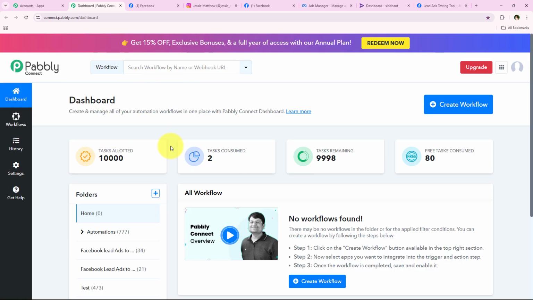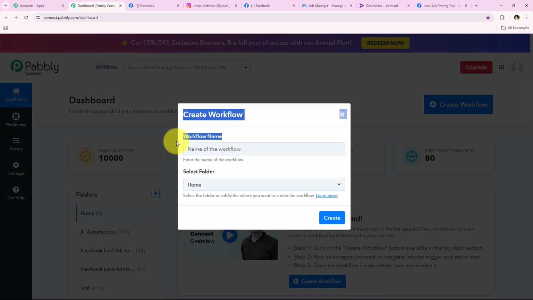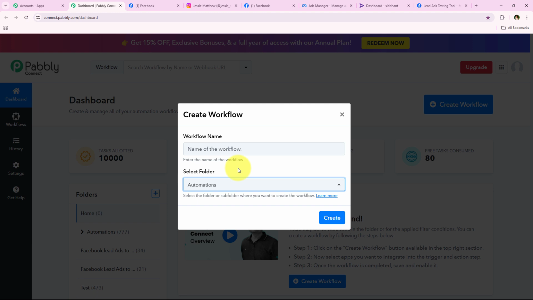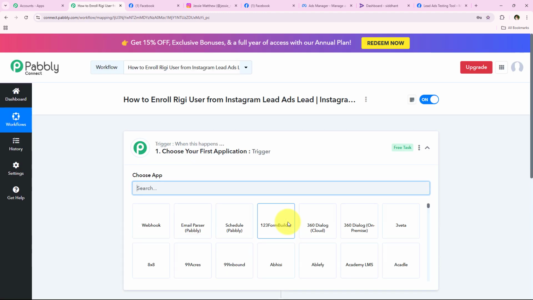And after opening this dashboard, we have to go on this button which says create workflow. And now it is asking me for the workflow name and the folder I want to save the workflow in. So over here, I want to save the workflow in this folder which is automations, and I want to name my workflow as how to enroll Rigi user from Instagram lead ads leads, Instagram lead ads to Rigi, and then we are going to click on create. And as soon as we click on create, it is opening the most important window for automation, which is our workflow window.